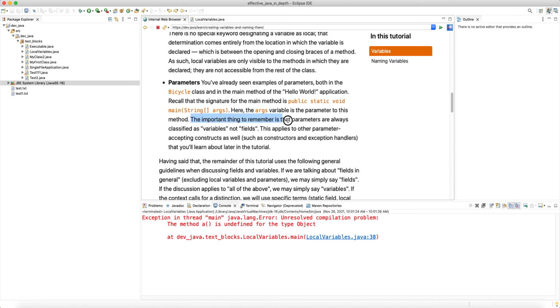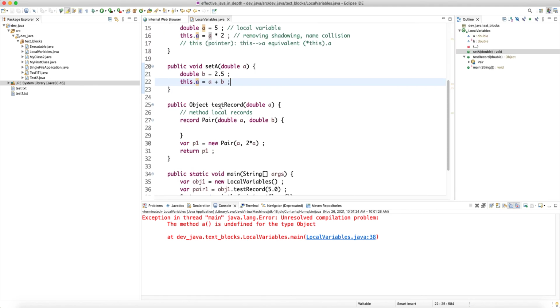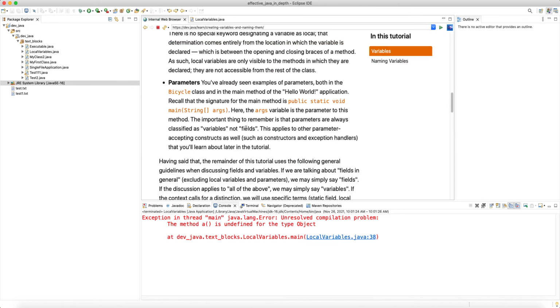The important thing to remember is that parameters are always classified as variables and not fields, right? Fields mean associated with the state of the object. A parameter of a method has nothing to do with the state of the object. You can use them to update or change the state of the object, but most of the time you also use the this qualifier to differentiate with the naming, right? This applies to other parameter accepting constructs as well, such as constructors and exception handlers that you'll learn about later in the tutorial.